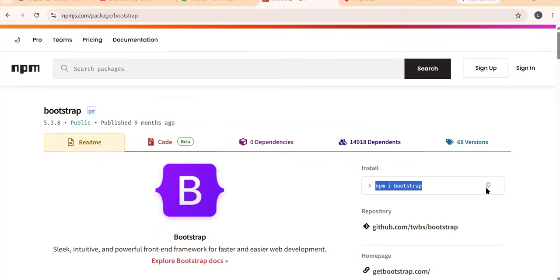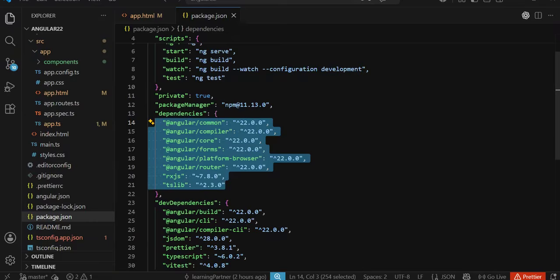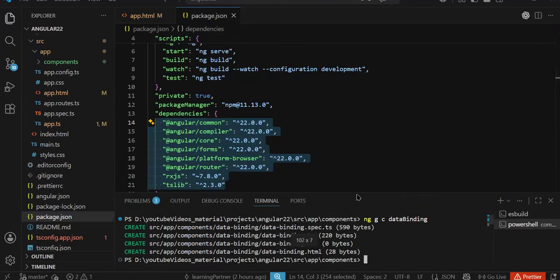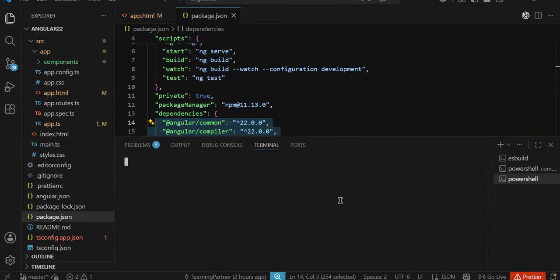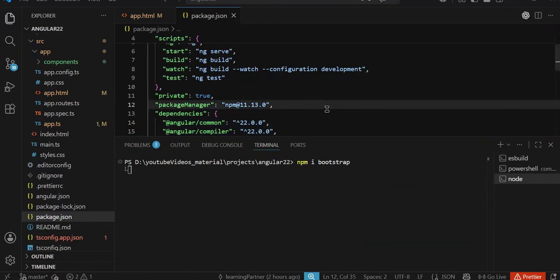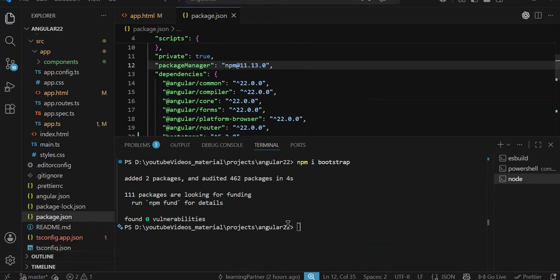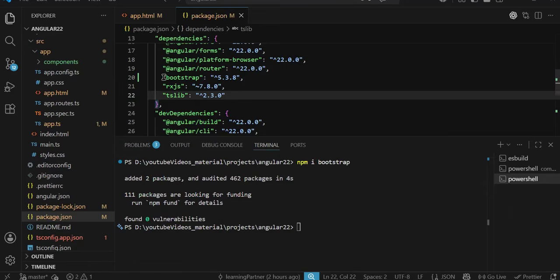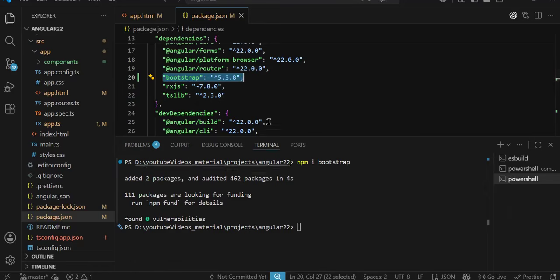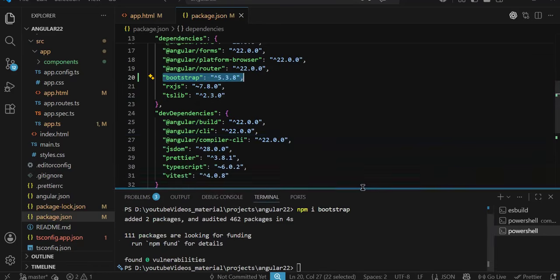Once you install it, this is the command: npm i bootstrap. The latest version 5.3.8 will get installed. Let's copy it. Now I will open a new terminal on the parent folder, the project root folder, and run npm i bootstrap. Once this is successfully installed, the entry of bootstrap will get added over here. You can see the bootstrap entry has been added. So that's what I said, package.json will contain the entries of all the packages you use while working on Angular.